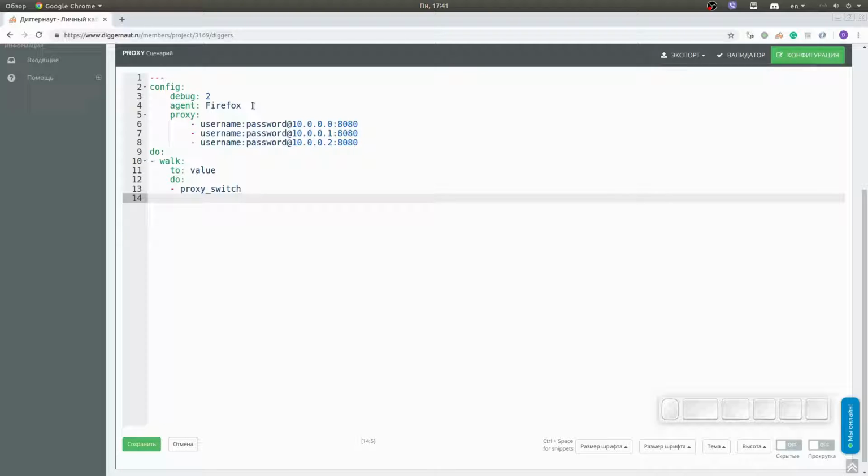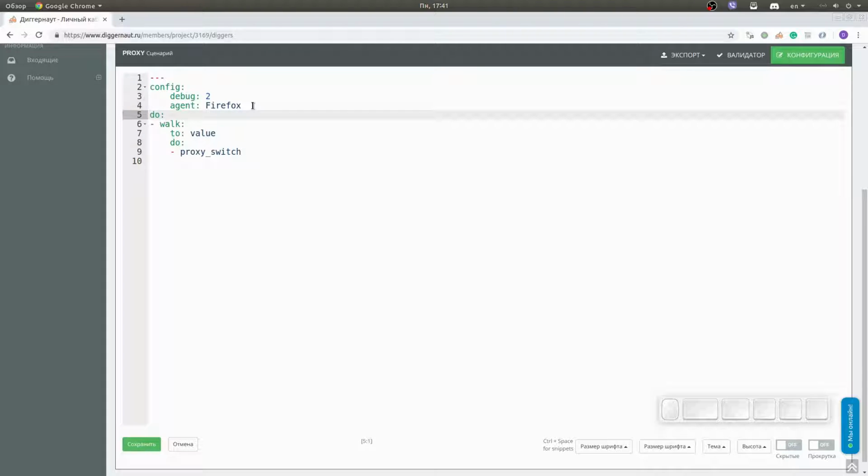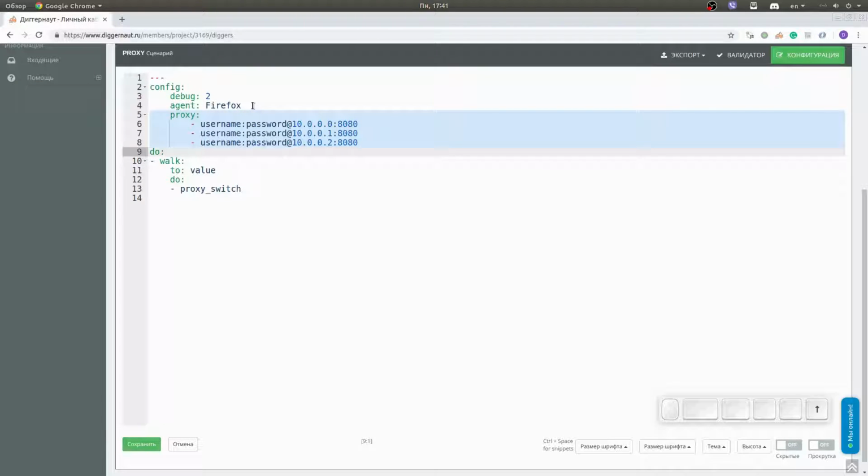After execution of this command, a current proxy will be switched to the next proxy. If you work with our proxies, current proxy will be switched to the next proxy in the pool. And if you are using your own list of proxies, it will be switched to the next proxy in the list you defined.